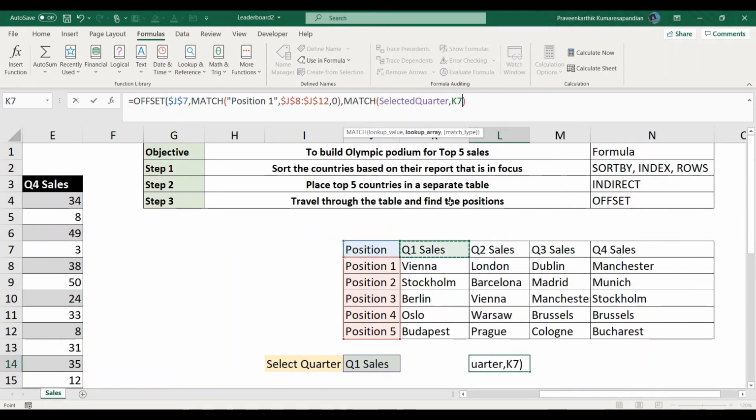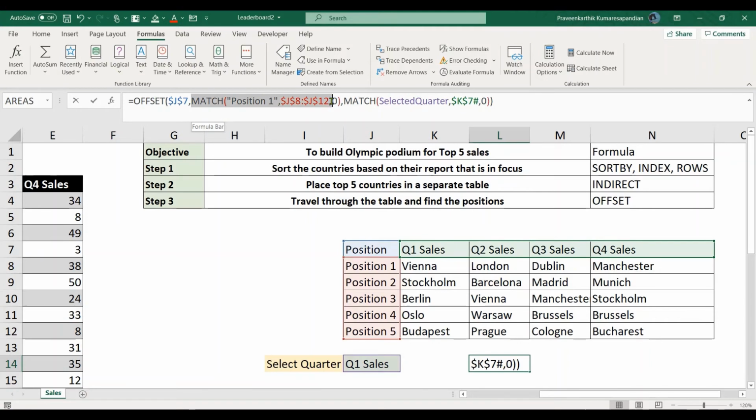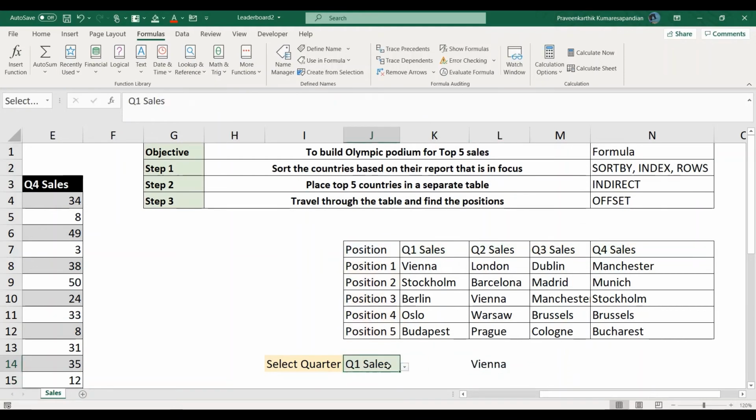Let me lock this, K7 with dollar signs. Okay, so we need to look for the exact match. So that gives you the same value as Vienna. It is very much similar to the OFFSET formula with the arguments 1, 1, but we have actually made this even more dynamic. So this returns 1 and this returns 1. Now let's just check what happens if we move the names to Q2 sales, Q3 sales. So that gives you the dynamic nature.